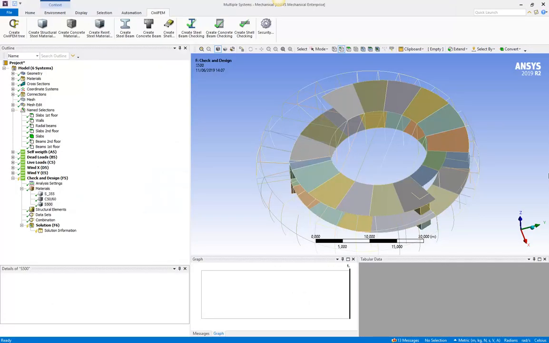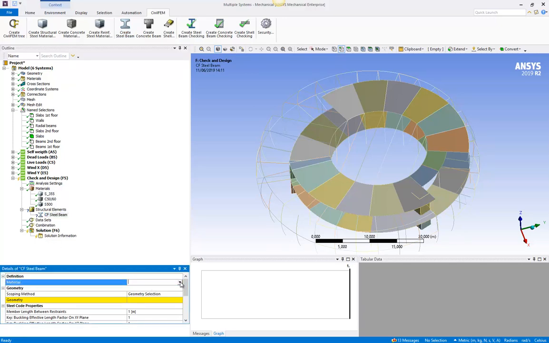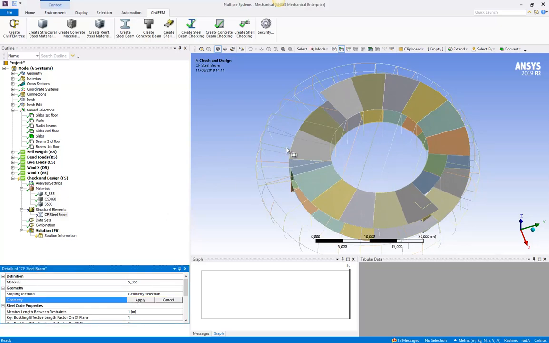Okay, we go back to our example and we will create the CivilFEM structural elements. We are going to create structural elements for some parts of the model, but we are not going to check all the model. So, for example, the steel beam, we are going to define. First of all, we have to define the CivilFEM material that we have previously defined. So we are going to introduce our structural steel material. And for geometry selection, we are going to select one steel beam. So let's go to select with single select this one, for example.